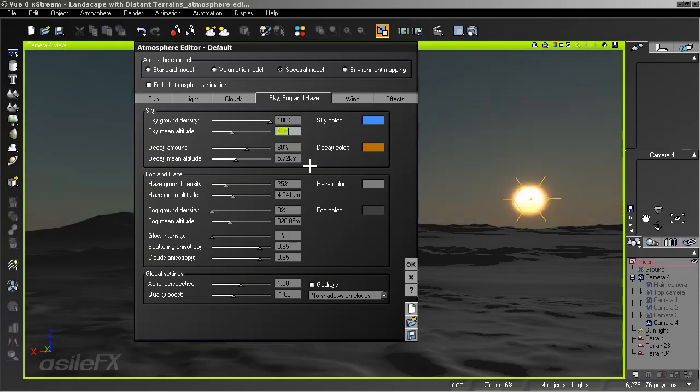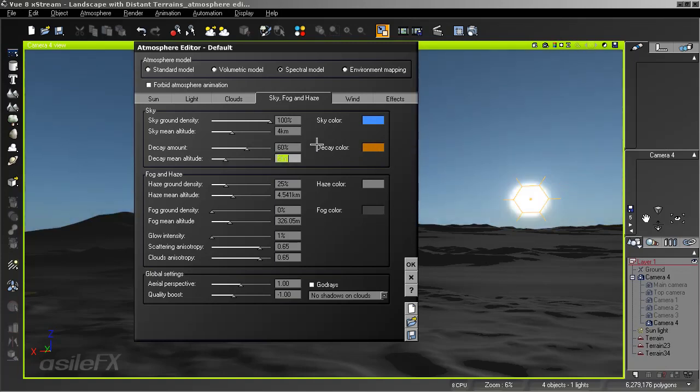So we can bring it down lower, and what I want to do is type in a value of 4 kilometers, and then the decay amount and the decay mean altitude, the height of the subtraction from the sky color with the decay color, I'm going to bring down to about halfway. So I'm going to use 2 kilometers. So we can start to see more of a blue sky. I am going to take the sky density, the ground density, and bring it down to 50%, which is overall going to darken the sky.